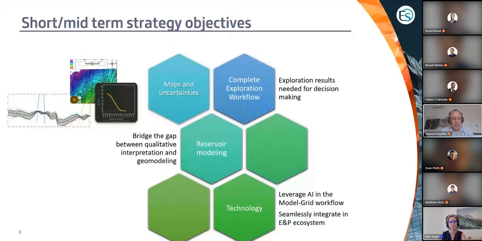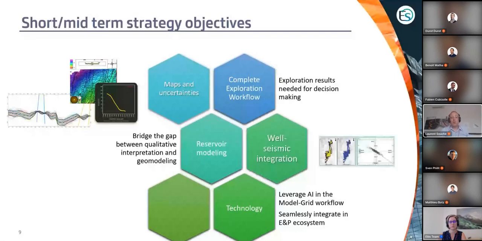The second pillar is about reservoir modeling and reservoir development, and it consists in bridging the gap between the qualitative interpretation that we traditionally do in PaleoScan, where we are able to produce very convincing stratal slices showing all the geobodies, and what we need for building a reservoir model, which is often a probability of facies, for example. So that second element is really all about integrating well data with seismic data. And to do that, we are going to improve some of the tools that are already in PaleoScan, like the crossplot, and develop new tools to facilitate this integration.